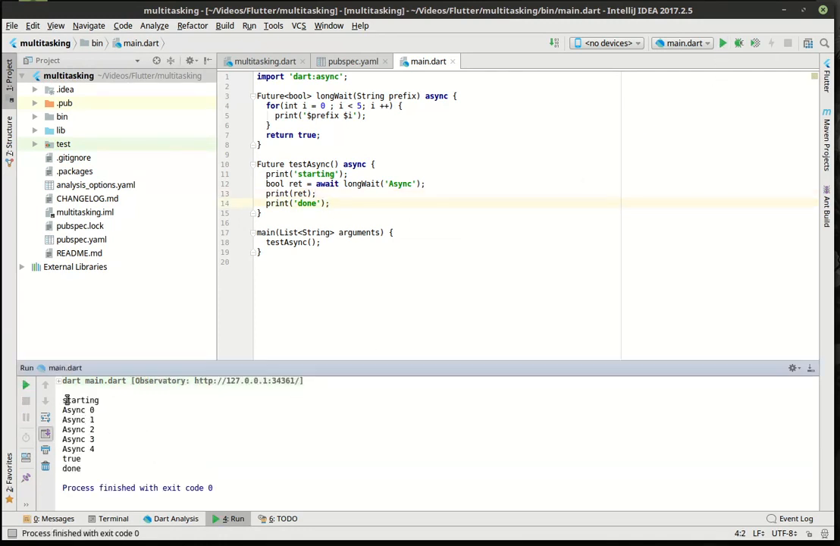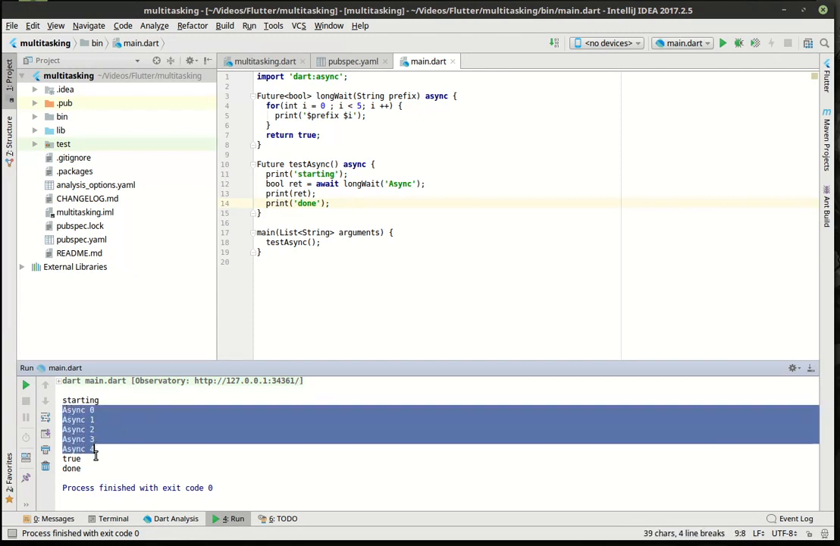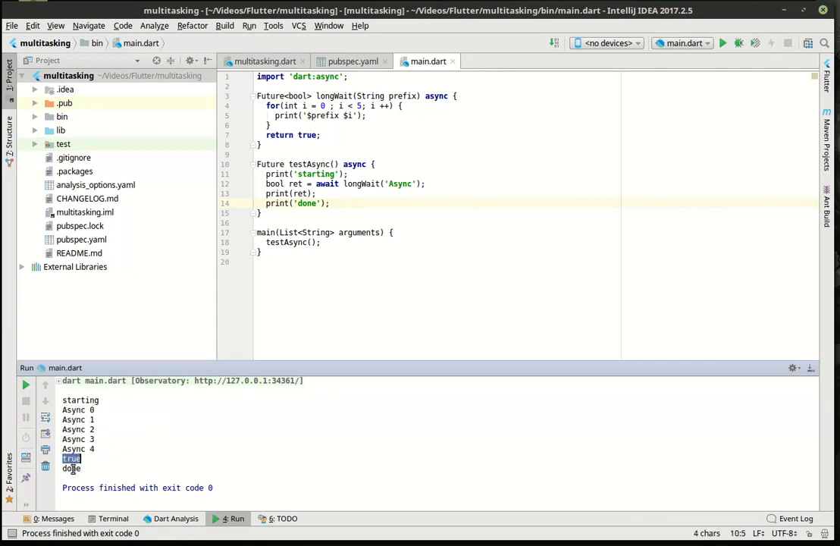See, now you can see how it says starting, and then we've got 0 through 4, and then the Boolean value, and then we're done. So that is how you would work with that. Now, there is a bit of an easier way. I say easier. Some people love it, some people hate it. It's just personal taste, really.